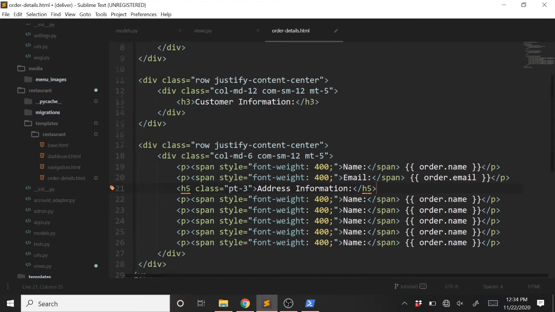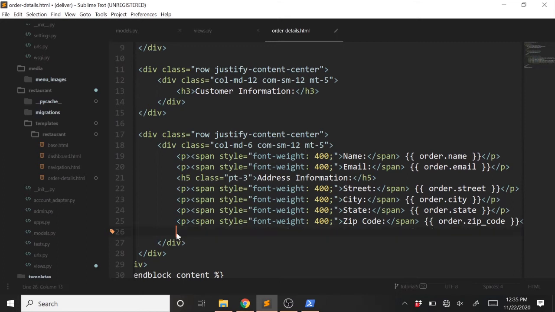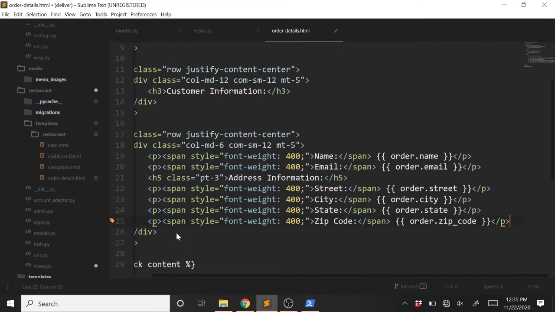And now these p tags below here are going to be the address information. So change this name here to street, and then it'll be order.street, and then next will be city, order.city, and then we'll have state, and we'll do order.state, and then finally we'll have zip code. So this will change to zip code, and it'll be order.zip_code. And we can go ahead and delete this last extra p tag here. And that's all for this column.